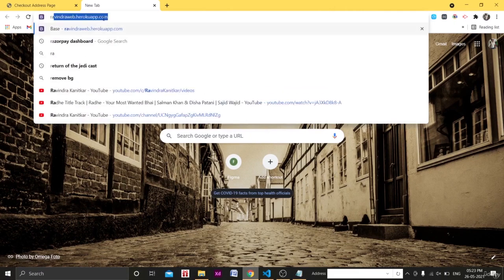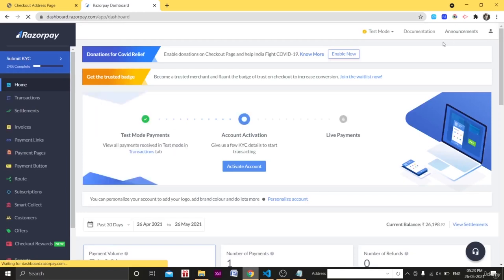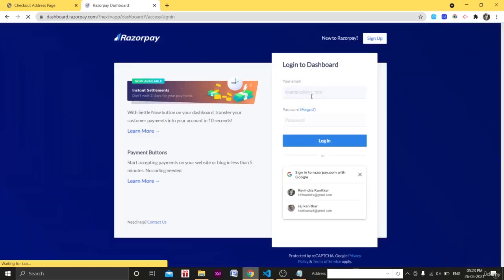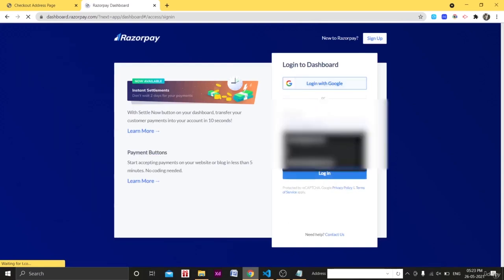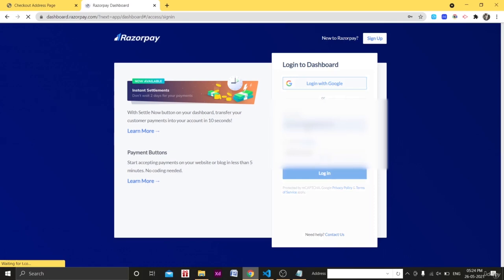For that, let's go to Razorpay and click on the first link, dashboard.razorpay.com. I have already logged in. Now I'm going to log out from here. What you need to do is sign up by the normal sign up procedure. You can also sign up or log in with Google and all these things. Do the normal registration in Razorpay. I have already done it, so I'm not going to do it again. I'm just logging in with my account.